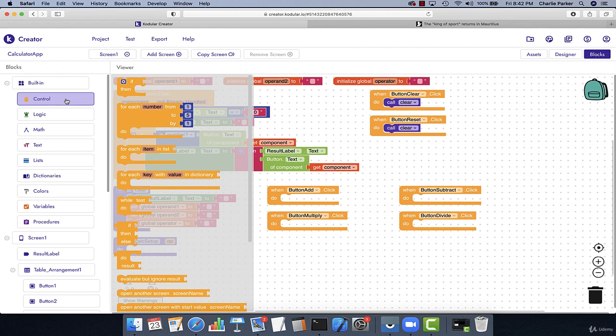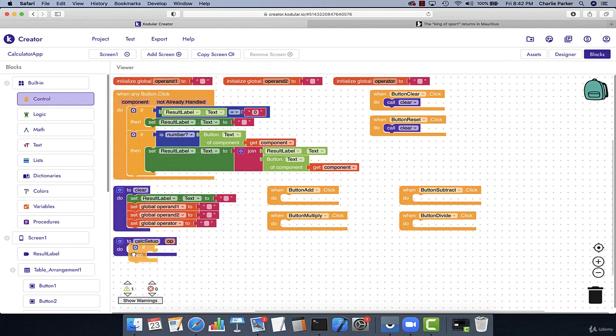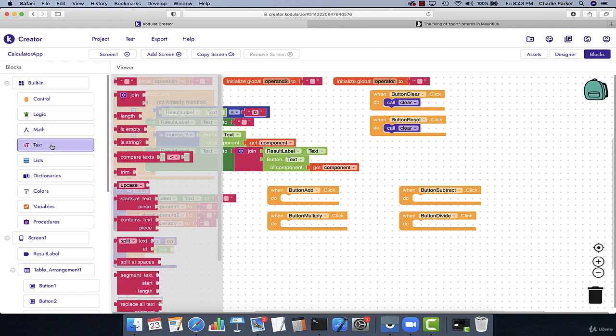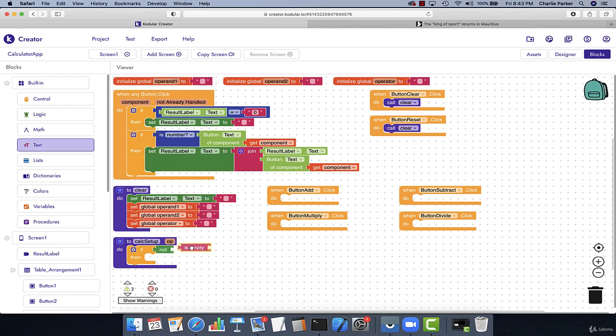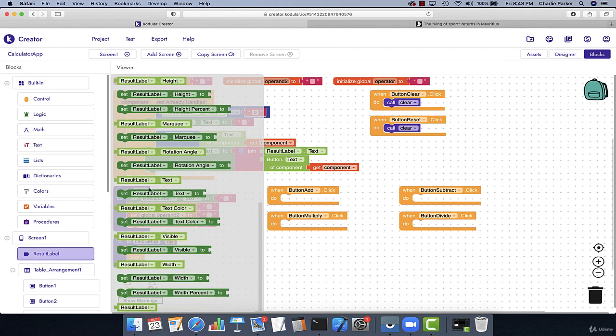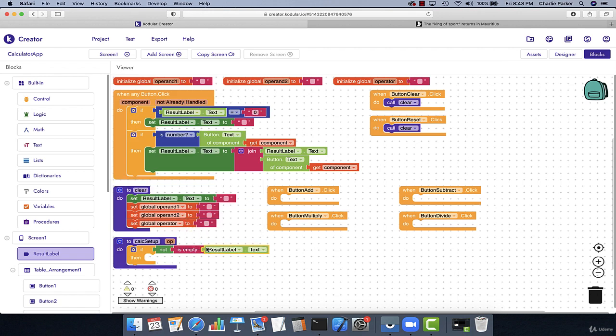First, let's make sure the result label is not empty. Drag in an if-then block, then a not block from the logic category, an isEmpty block from the text category, and finally a result label text block. Now this reads, if the result label.text is not empty, we're going to do something. So what do we do here?